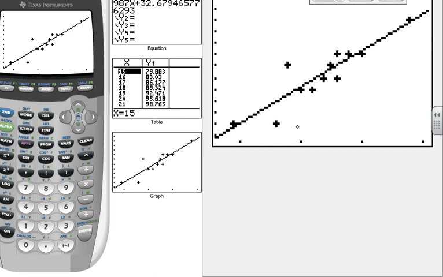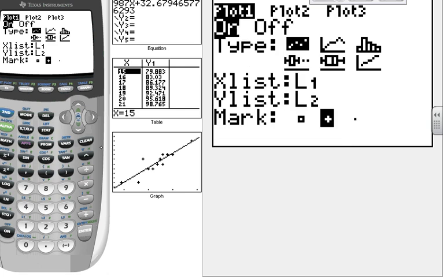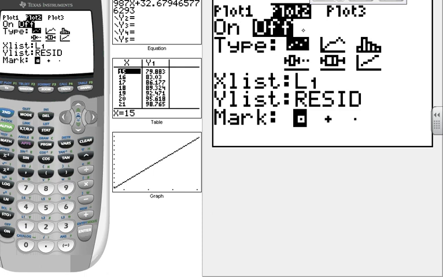Now, to be sure, we want to check the residual plot like we did at the end of class. So now I'm going to go make a residual plot. So we hit second and y equals. Now go into plot 1 and turn it off. So highlight off. Now go up to the top. We're going to make our residual plot in plot 2. Go up to the top, move over to plot 2, hit enter, and now plot 2 is selected, and we're going to turn that on.